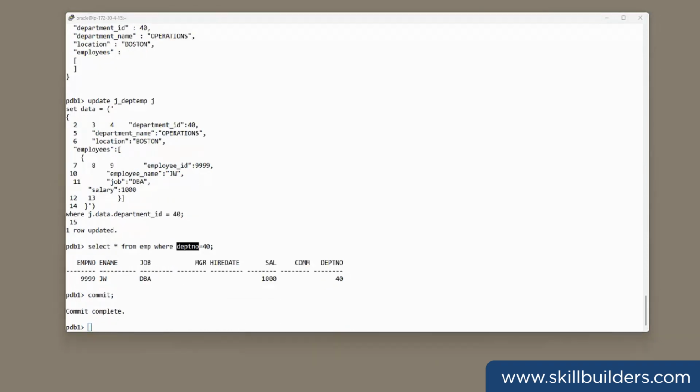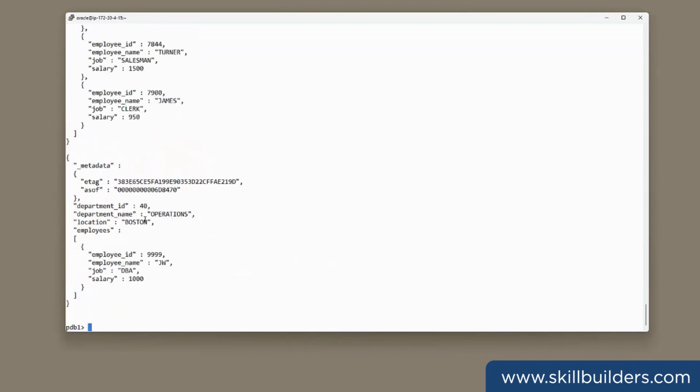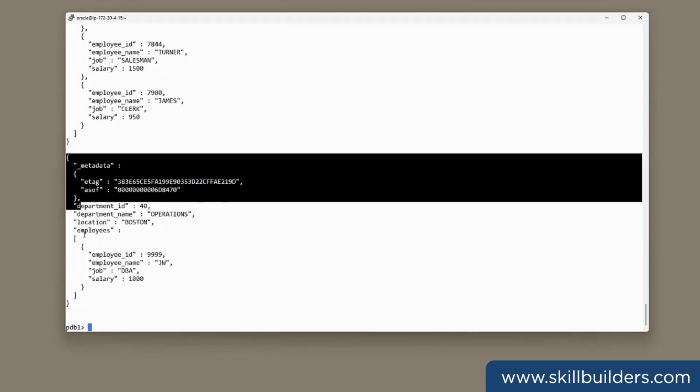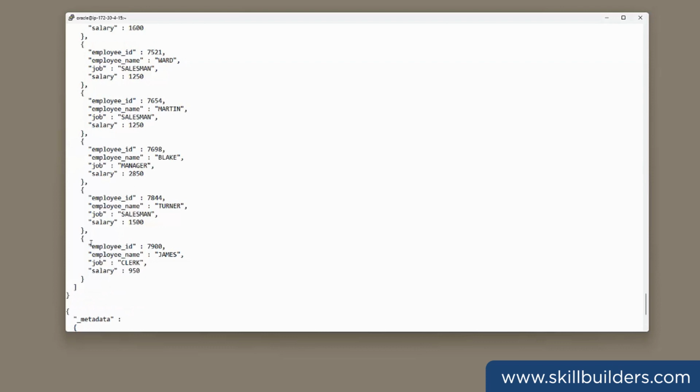And if we go back to query the view in the way that a JSON developer would, there we see my last department now does have an employee.